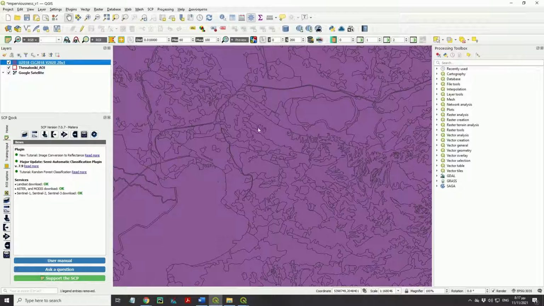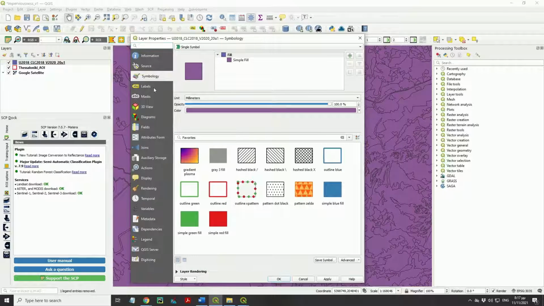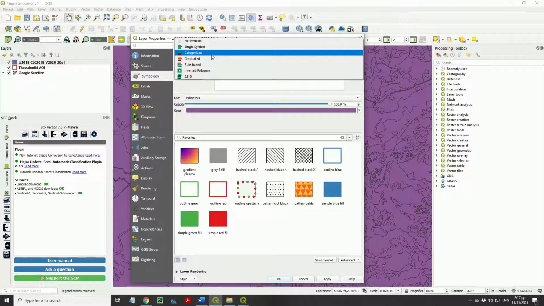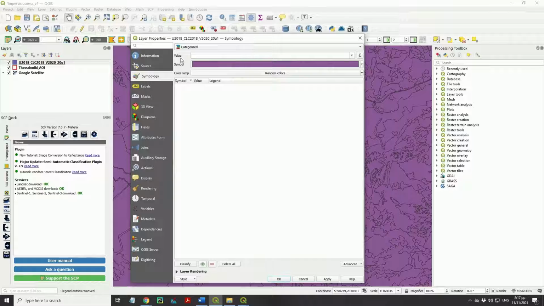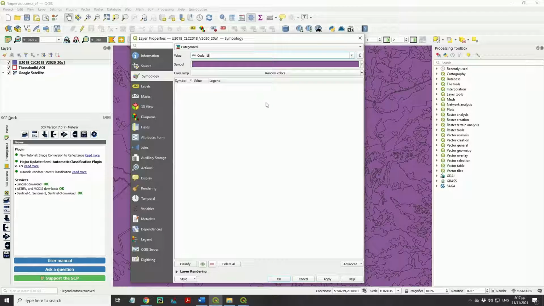In order to see the different land use categories of this dataset, we need to modify the symbology of the layer. Right-click on the layer, select Properties and go to the Symbology tab. Now, change the single symbol into Categorized. In the field Value, we need to select the value that will be used to classify our data. In the case of CORINE land cover, the value of each class is assigned to the value code 18. Select this value and in the layer rendering style, select Load Style.